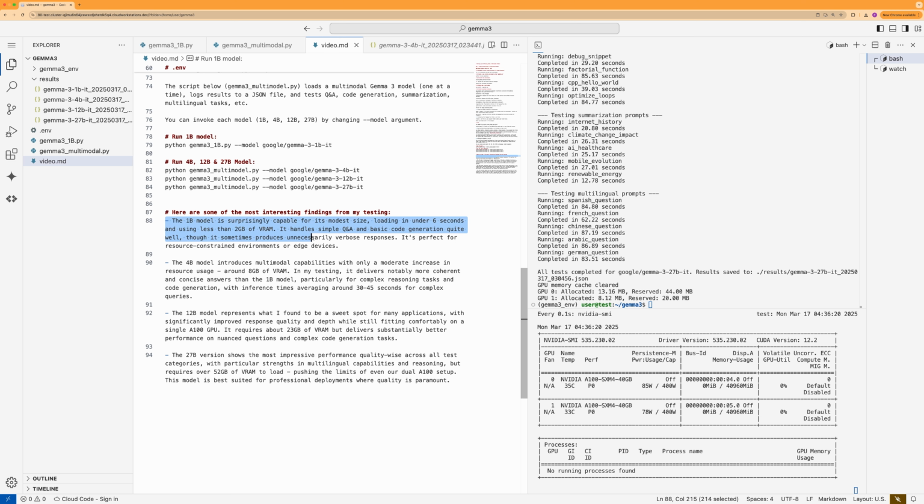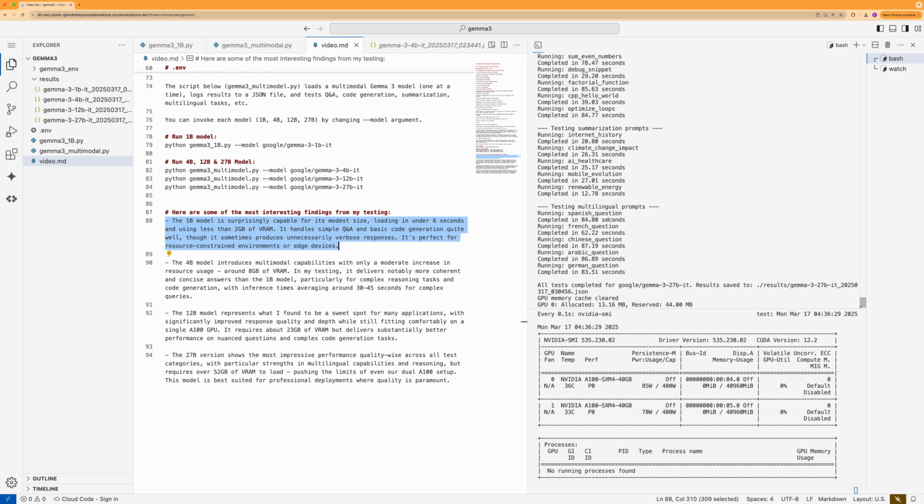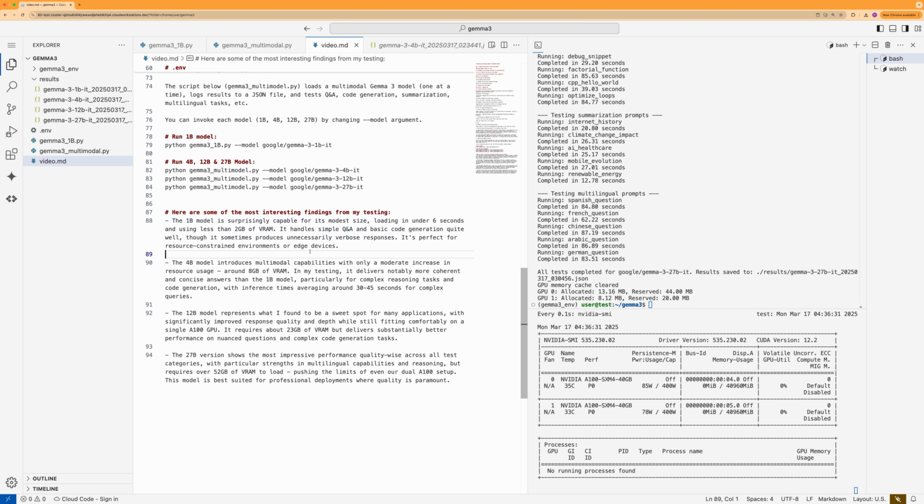The 1 billion model is surprisingly capable for its modest size, loading in under 6 seconds and using less than 2 gigabytes of VRAM. It handles simple Q&A and basic code generation quite well. Though it sometimes produces unnecessarily verbose responses, it's perfect for resource-constrained environments or edge devices.